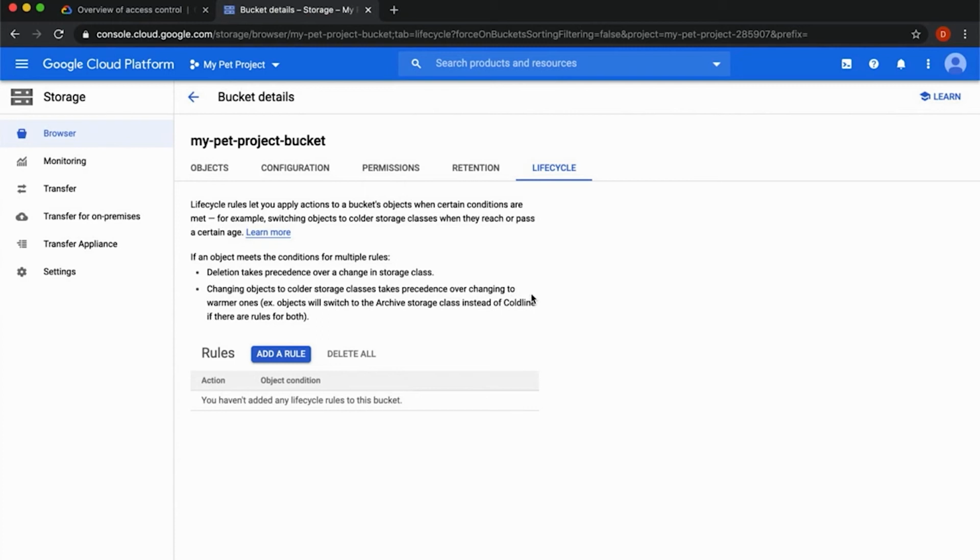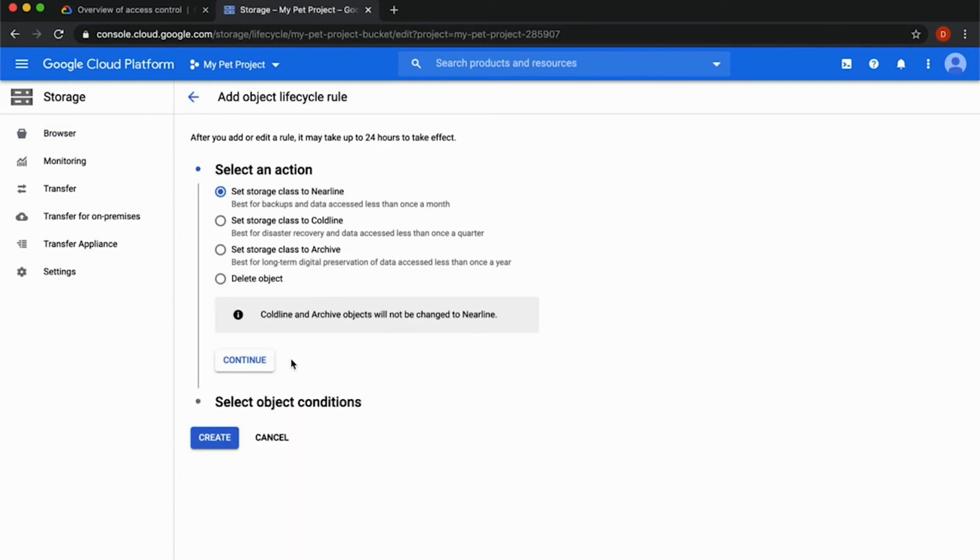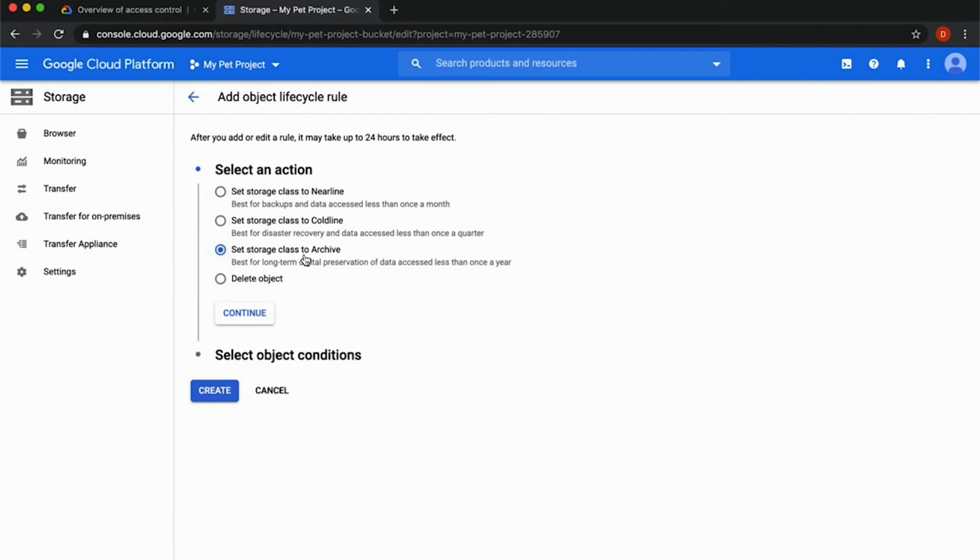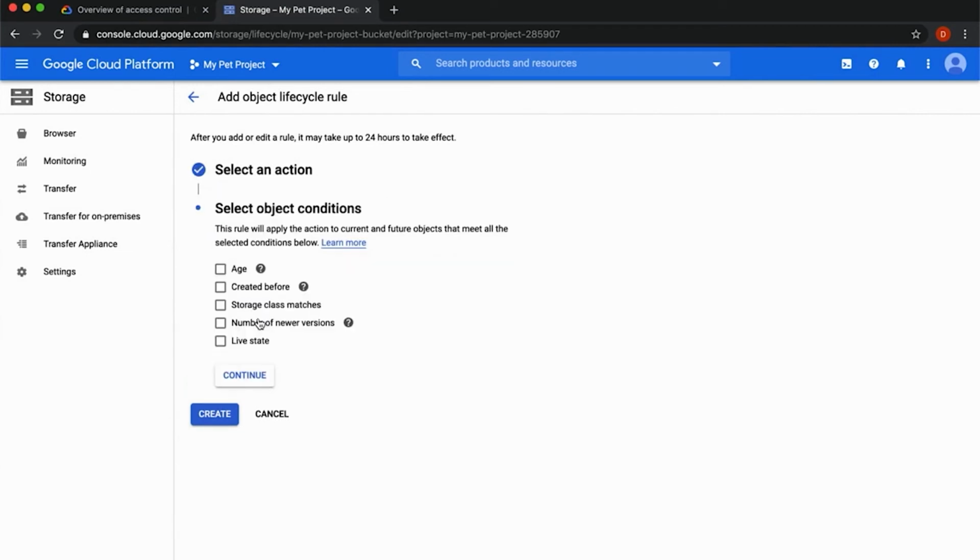Now there's two things to set when adding a rule. First, we have to select an action. And then we select the object conditions that need to be met. For our first use case, we want to downgrade our object to Archive. So let's select Set Storage Class to Archive and press Continue. Now we have to set all the conditions that have to be met when the action will be triggered.